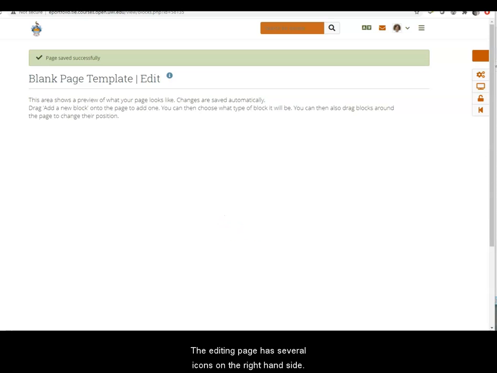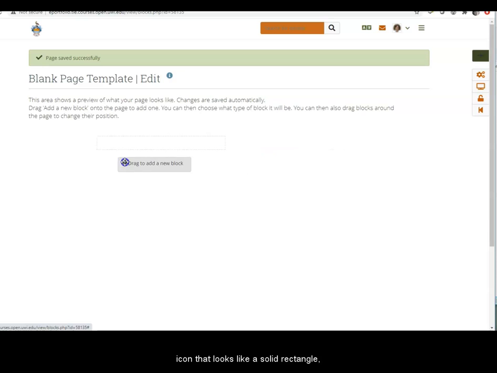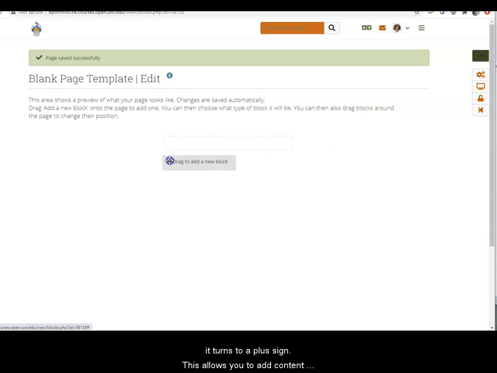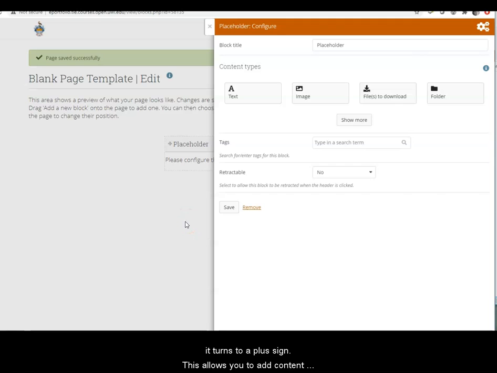The editing page has several icons on the right-hand side. If you have watched the video on customizing your dashboard, you will be familiar with these icons. When you mouse over the topic icon that looks like a solid rectangle, it turns to a plus sign. This allows you to add content blocks, so I will drag a new block onto this page. The configuration page for this block appears as a pop-up window on the left when I release my mouse.